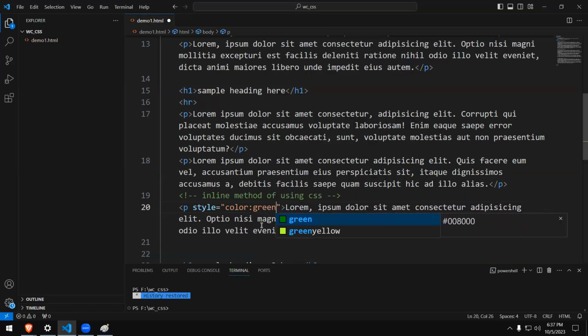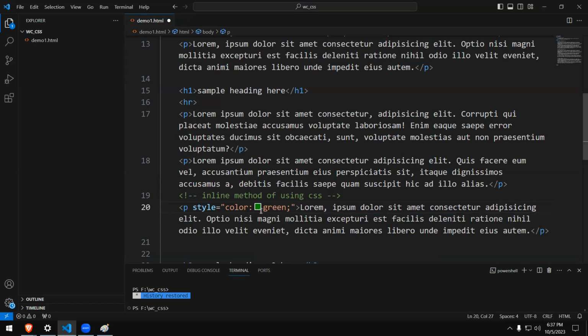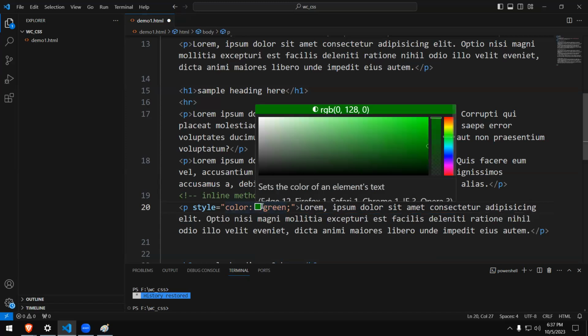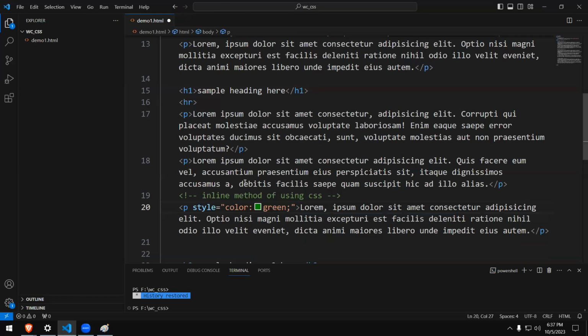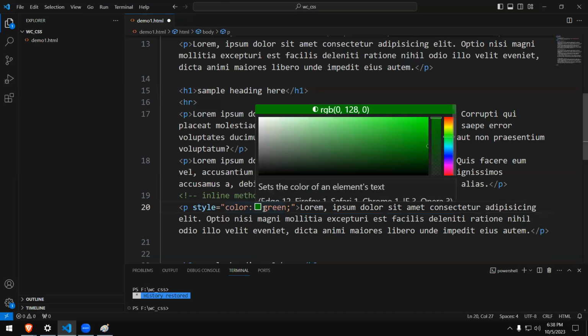Green, right? And put a semicolon. So this is not part of the code, students. Please remember this green color box which is coming. It's not part of the code. This is a small additional thing which comes in the VS Code editor. It indicates what the color of this particular text is.